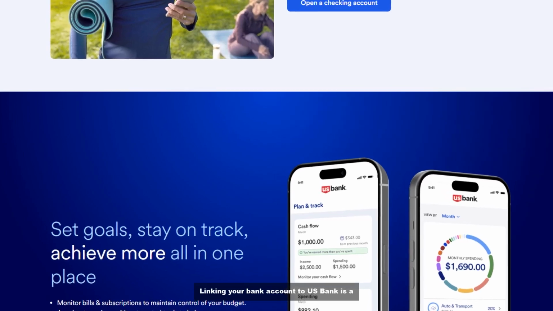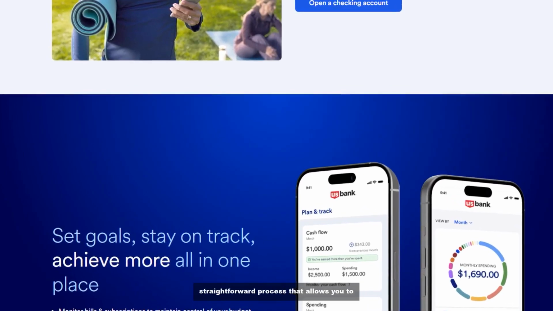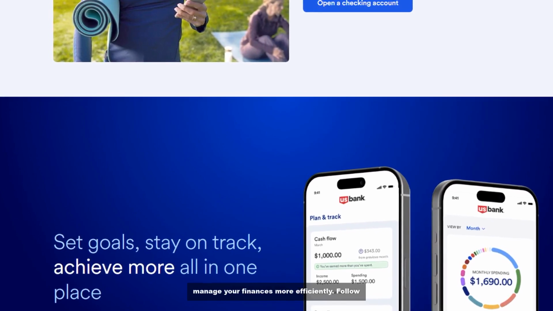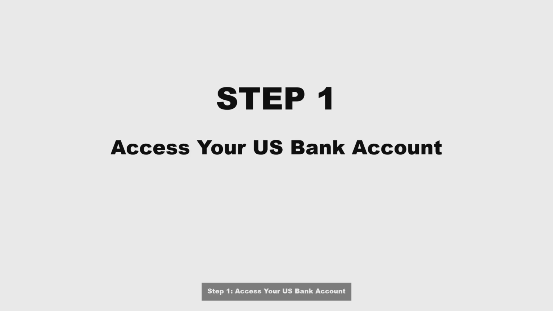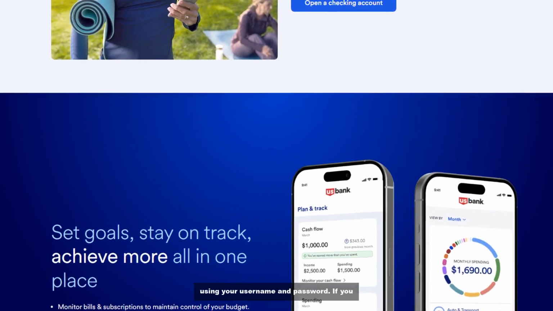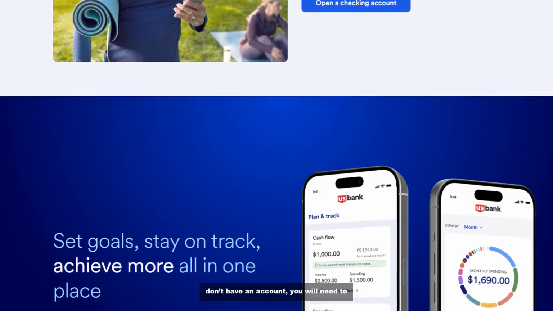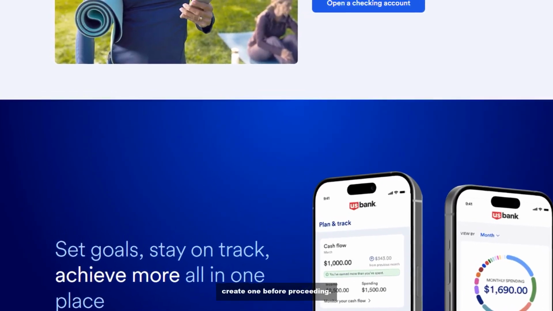Linking your bank account to US Bank is a straightforward process that allows you to manage your finances more efficiently. Follow these steps to complete the linking process. Step 1. Access your US Bank account. Log into your US Bank online banking account using your username and password. If you don't have an account, you will need to create one before proceeding.